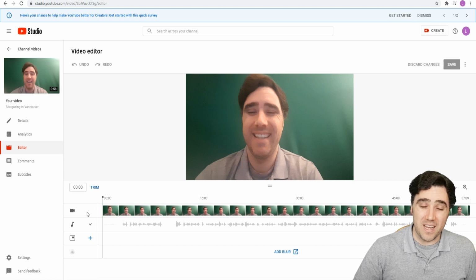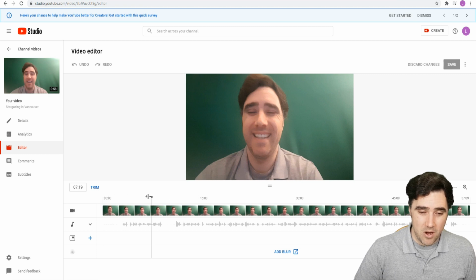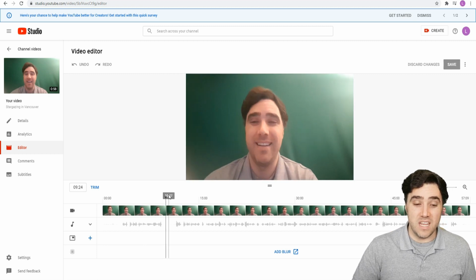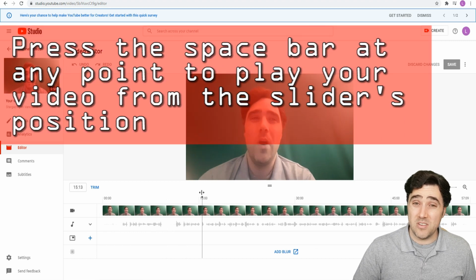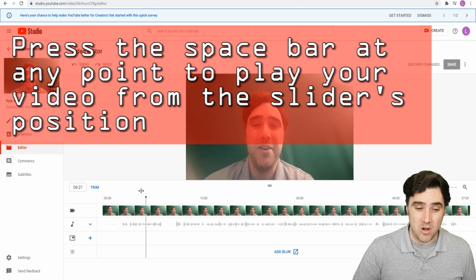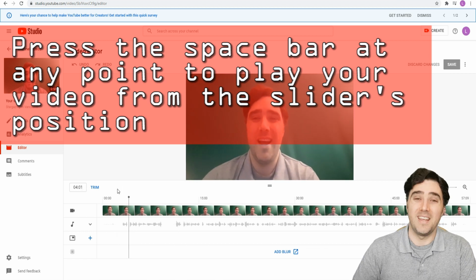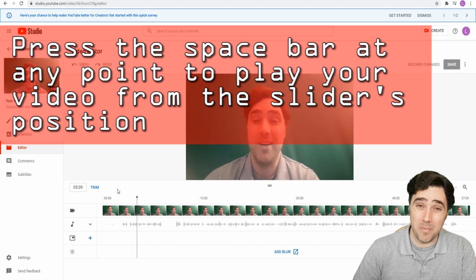So let's start with trimming. It's very easy. The most important thing to keep in mind when we're trimming is this little slide bar here. If we want to hear what we said at any particular point in the video, you drag the slide bar to that place and press the space bar. Hello everyone. And then press the space bar again to stop it from playing.